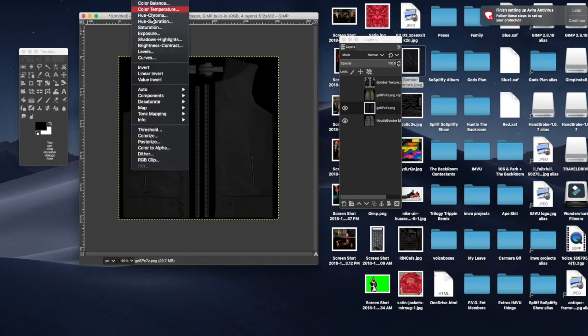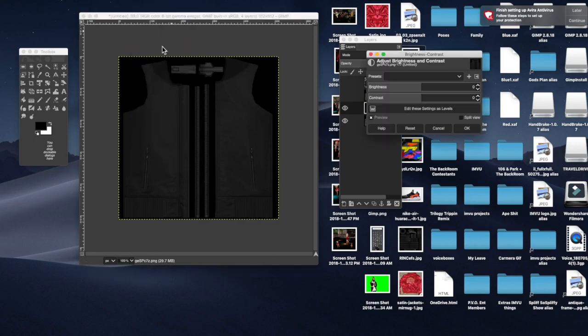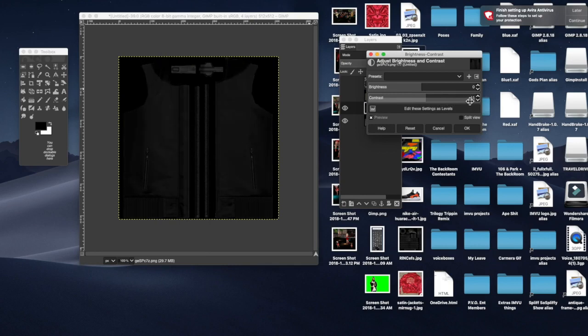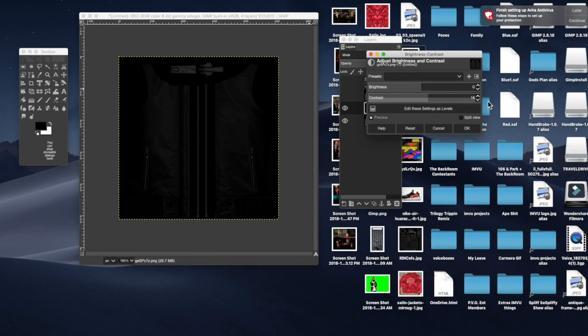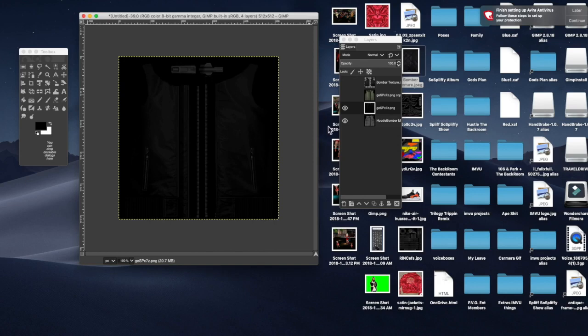Then I go back to colors and I go to brightness and contrast. When I go to brightness and contrast, the only thing that I really touch is the contrast and I bring it up. As you see when I bring it up and you look at the picture, it's getting blacker and blacker. And I probably would say that's acceptable for me right there. So then I press OK.